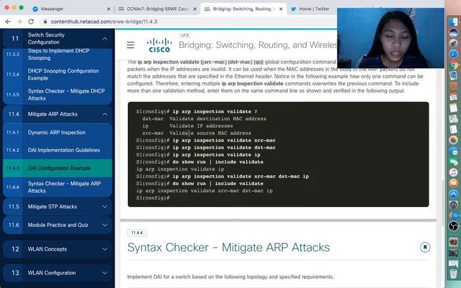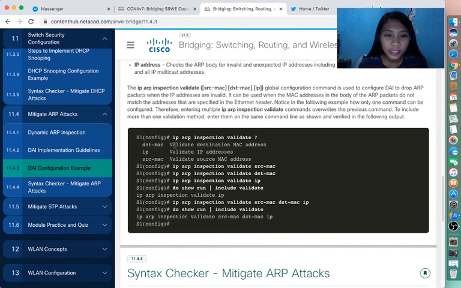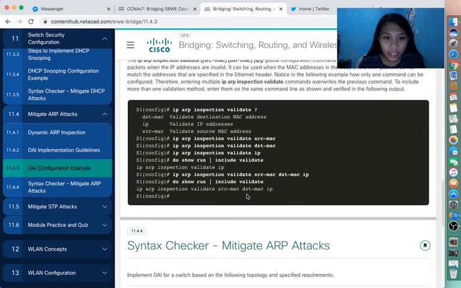Here is our figure, which has ip arp inspection validate. Then ip arp inspection validate src-mac, and we do show run | include validate, and show run | include validate with ip arp inspection validate src-mac dst-mac and ip.